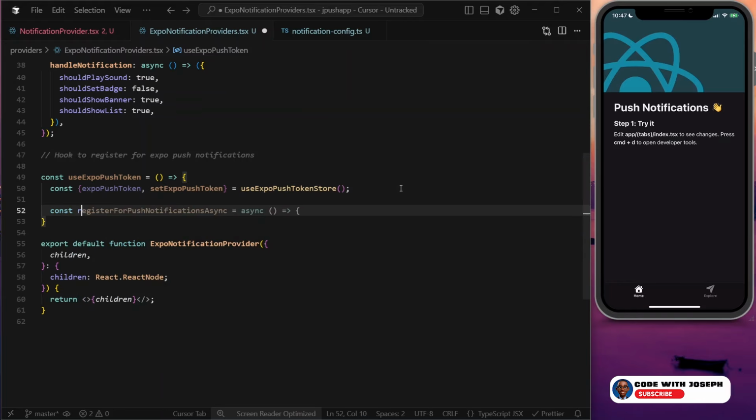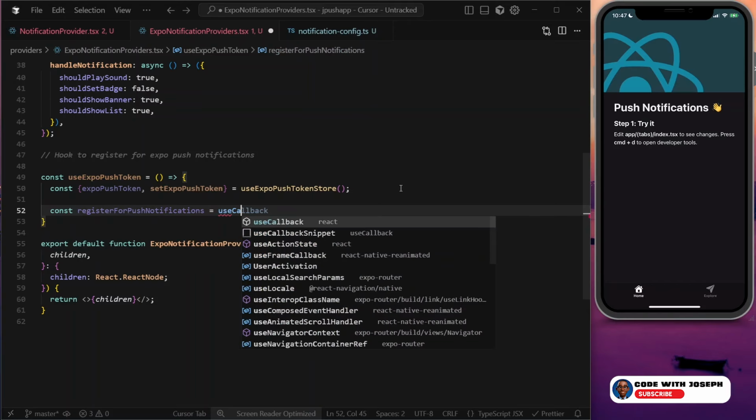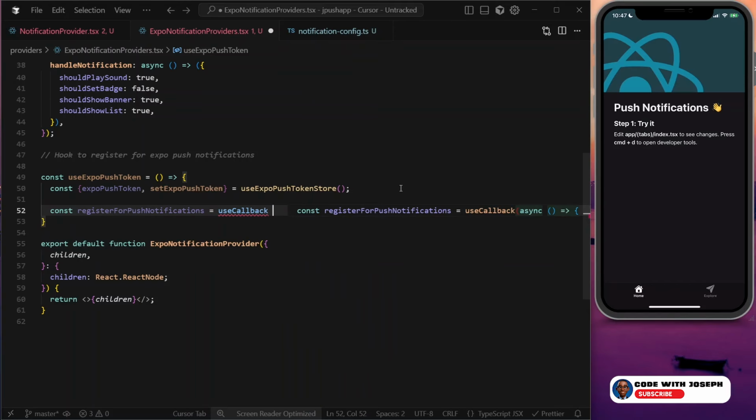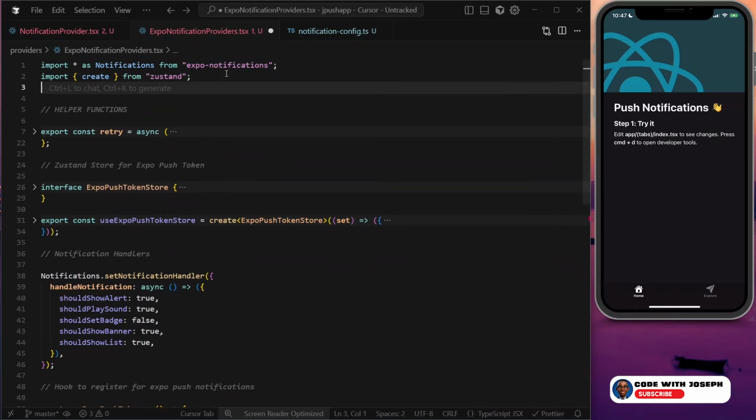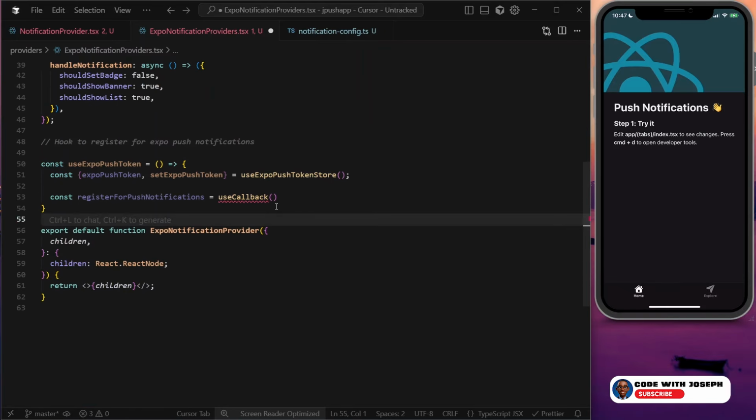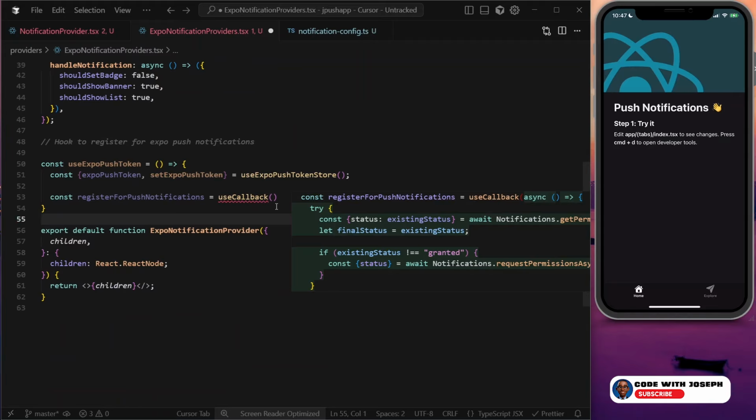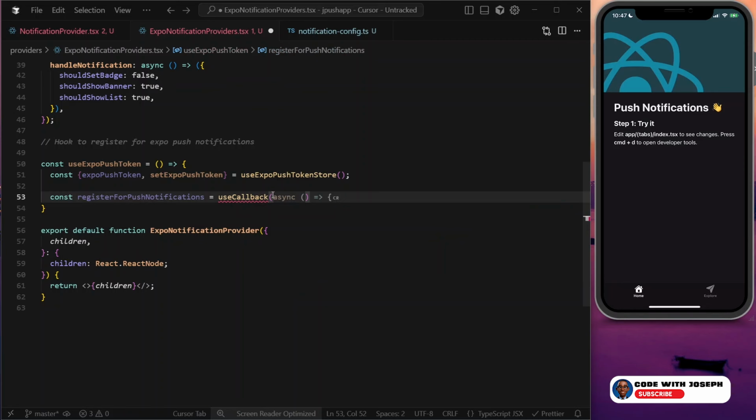Now let's register, right? Register for push notifications, and we're just going to use a callback function so that it remembers that function and the performance of our app is good. So this is what the default method looks like. Let's go to the top of our code and say import useCallback from React, just like that. So right here definitely needs some things, and what we are going to do is inside of this, we're going to pass an async right here.